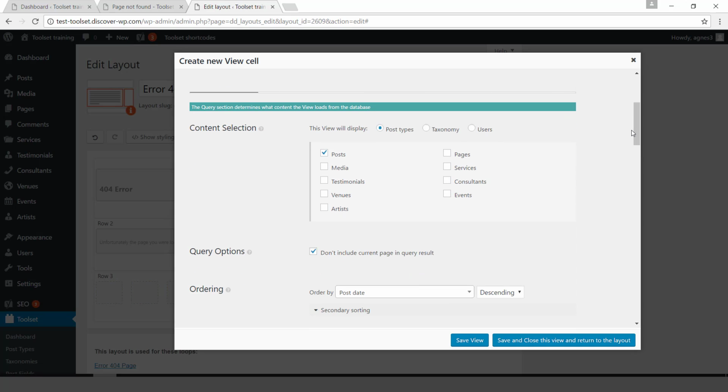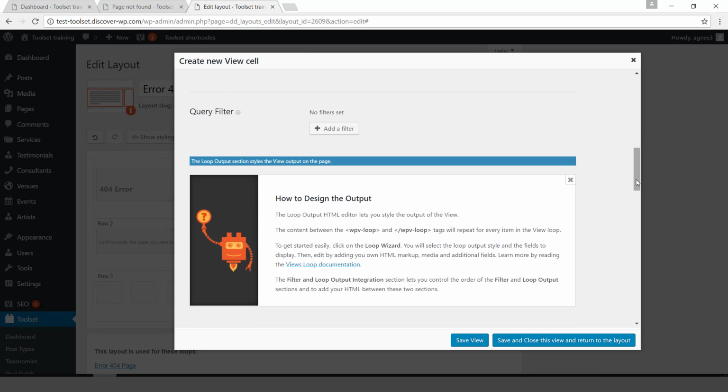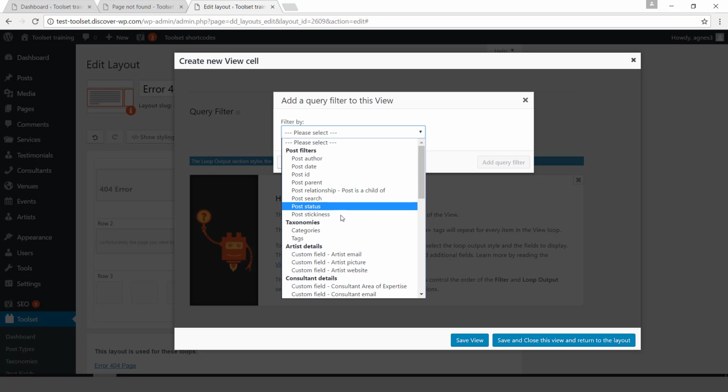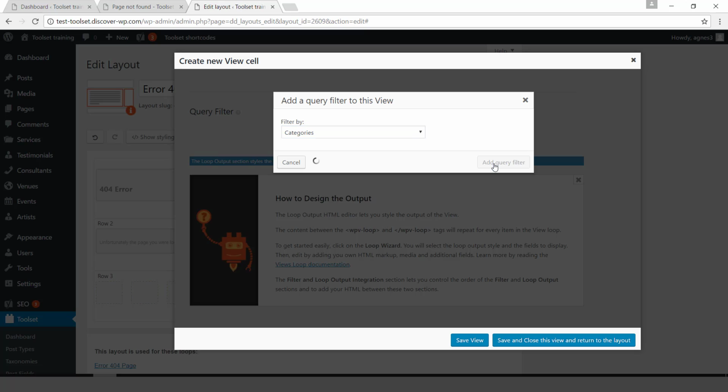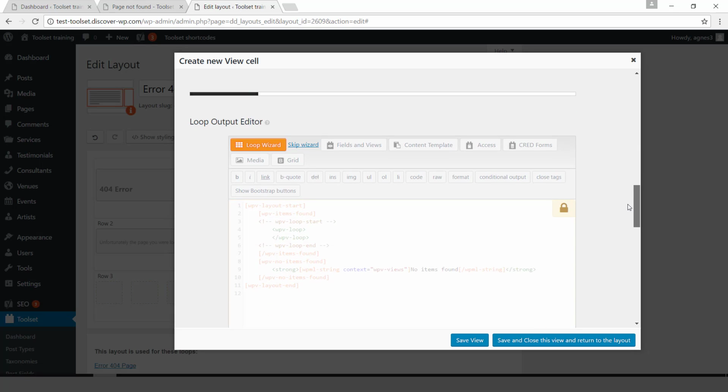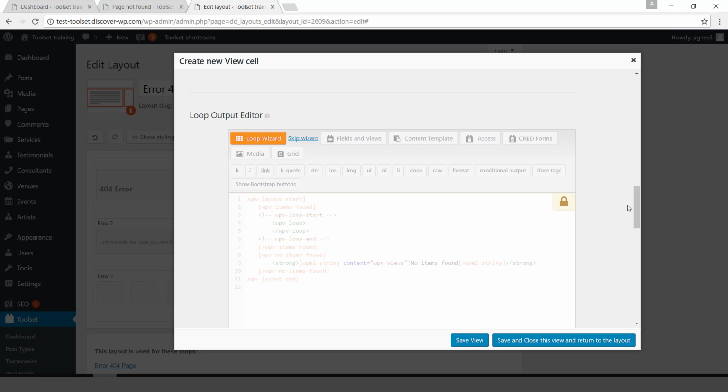In our case, the featured posts are regular blog posts that belong to the featured category. So here in this content selection section, we'll stick to posts, and we'll set up a filter by category. We select featured and we scroll down to the loop output editor. Let's use the loop wizard.